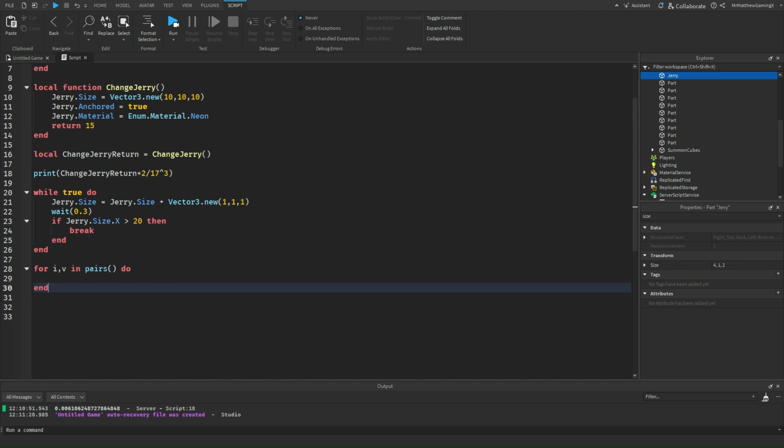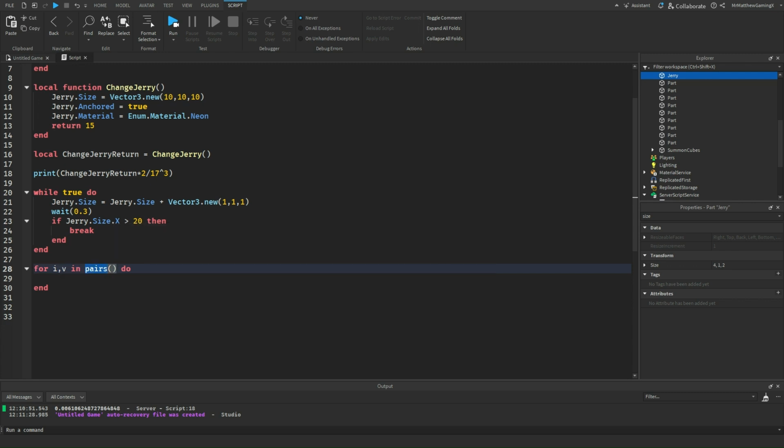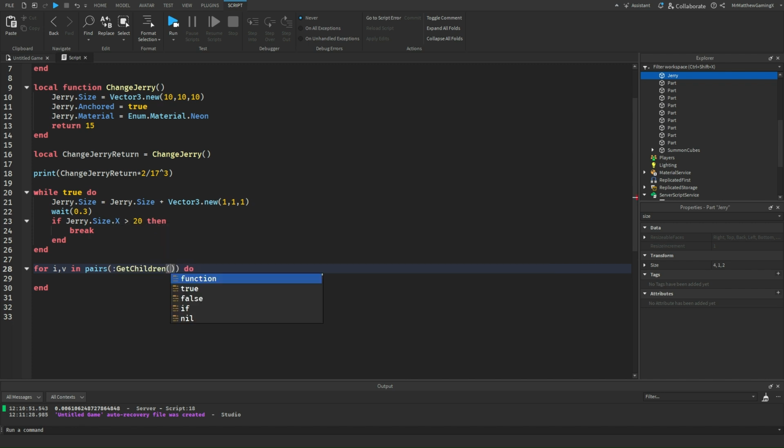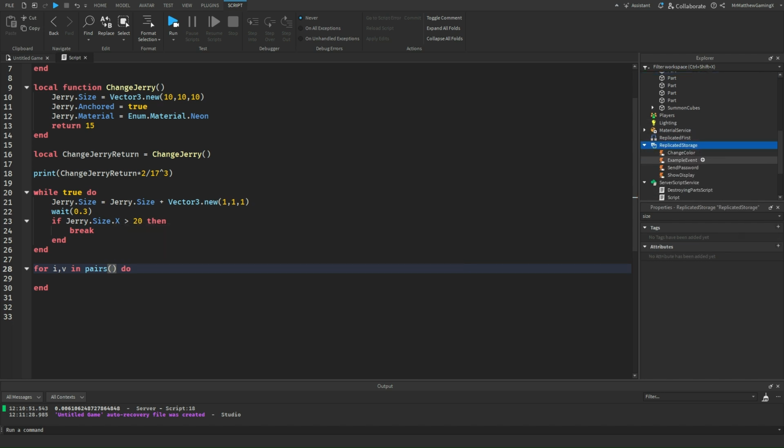What a for loop does is it will cycle through every single value inside of a table. Now, you'll give that table to this for loop with this pairs part. So inside of this parentheses, you'll end up giving it a table value. And that can even be achieved with GetChildren on some parts. Like you might have ReplicatedStorage right here, colon GetChildren, and then it'll give you a table with all these remote events that I have from previous tutorials in it.